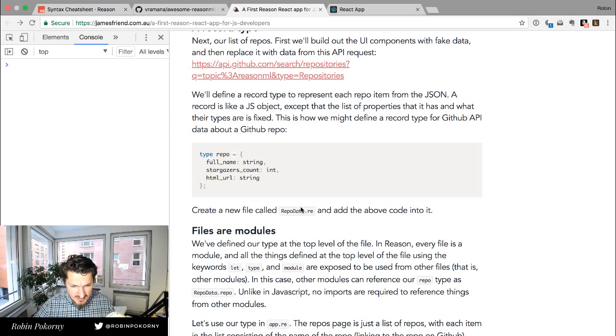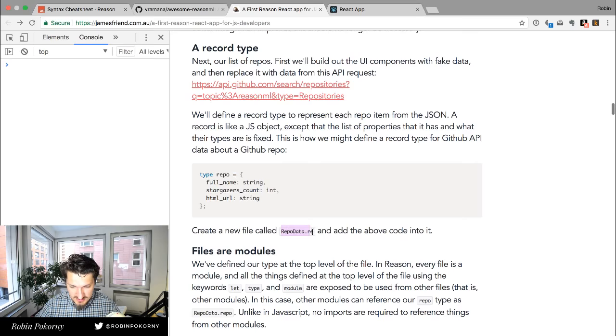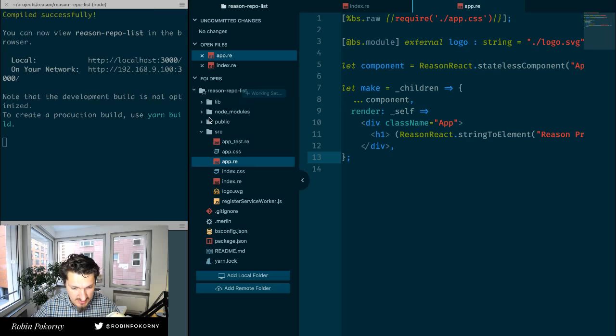Okay, let's create a new file called repo data. Oh, by the way, I'm not sure what we're doing, but it seems something with the repositories. We'll see. That's another important thing. We will see how it goes. I want to quickly see cool things.